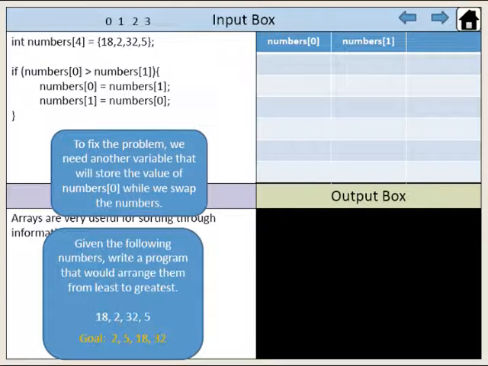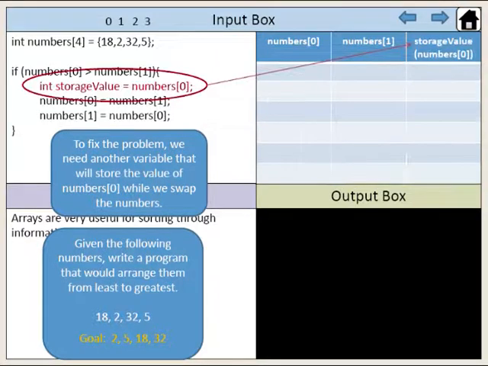To fix the problem, we need another variable that will store the value of the first element while we swap the numbers. We will use the variable storage value to store the value of our first element.